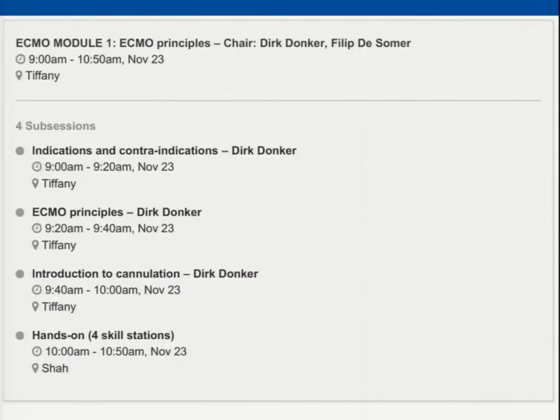But what I did is I split up the talk a little differently, since I was asked to provide the first 3 talks. So I split it in 2 parts. We'll start with indications, contraindications and ECMO principles for the first half hour, and then we'll go to cannulation for the next half hour.